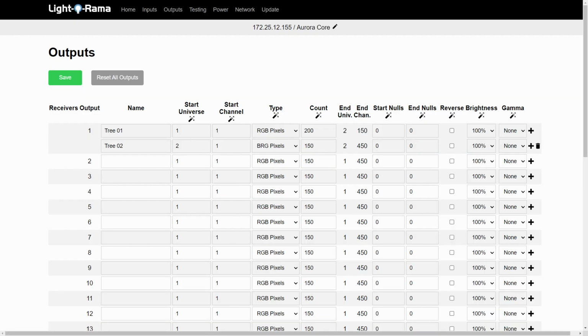The Start and End Null columns are designed to have the Aurora Core ignore pixels at the beginning or the end of the string. Thus, if you put 5 in the Start column, the controller will light up pixel number 6 as the first pixel. In a sense, it will act as if those first 5 pixels do not even exist.